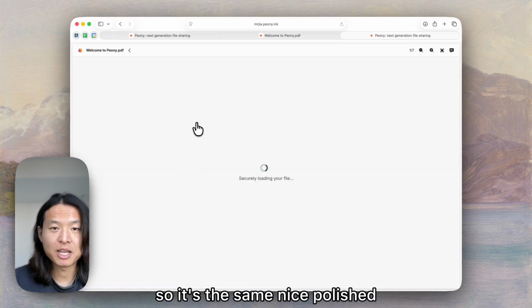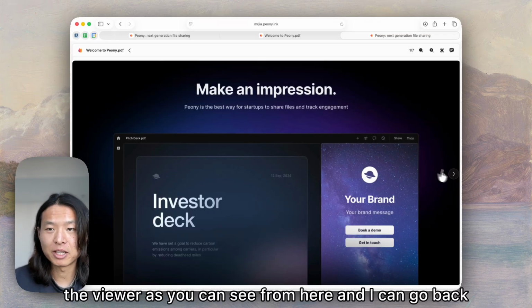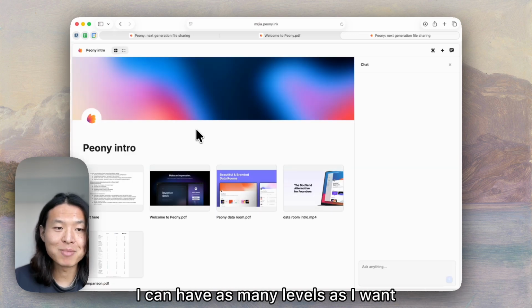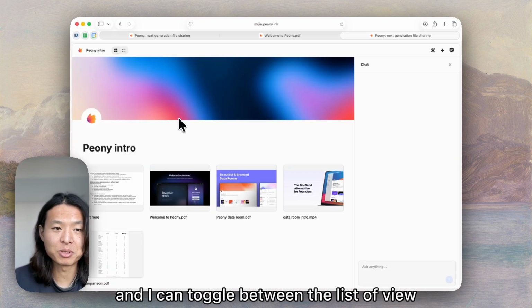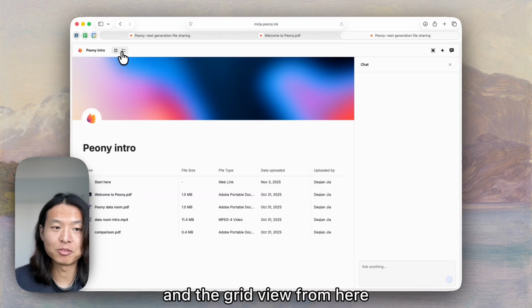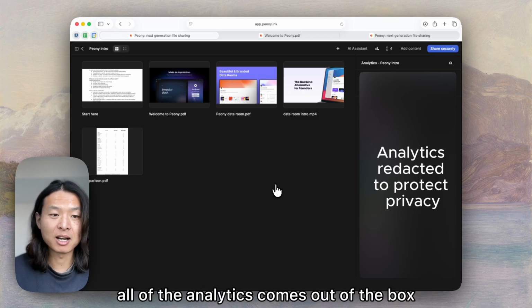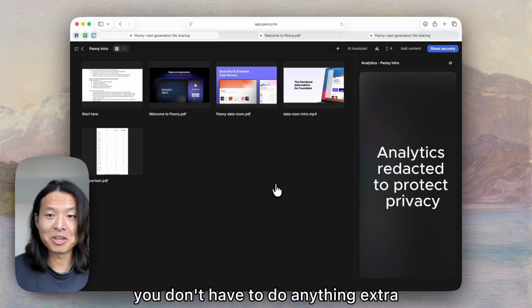So it's the same nice polished viewer, as you can see from here. And I can go back. I can have as many levels as I want, and I can toggle between the list view and the grid view from here super easily. As usual, when you share a data room with Peony, all of the analytics comes out of the box. You don't have to do anything extra.